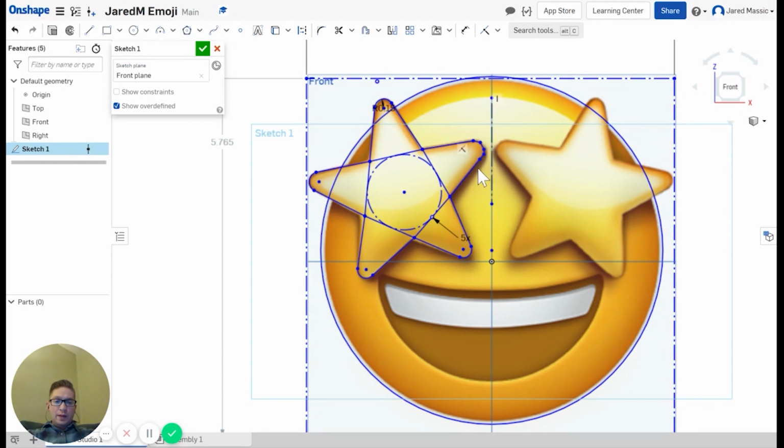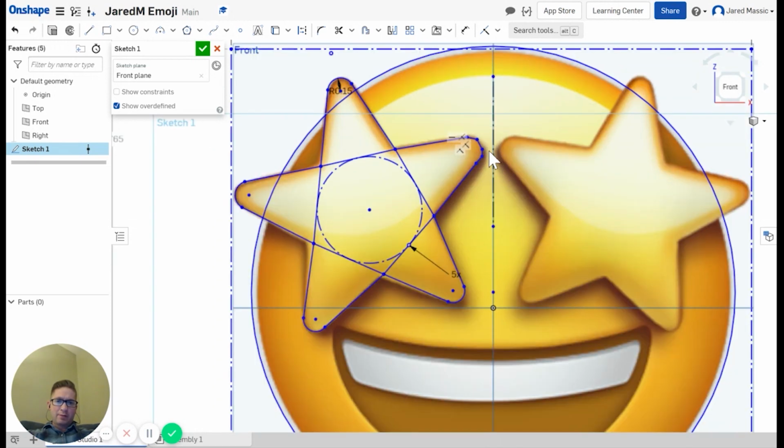And apparently my emoji is not exactly square, but I think that's not my problem. That's the artist's problem. But whatever.